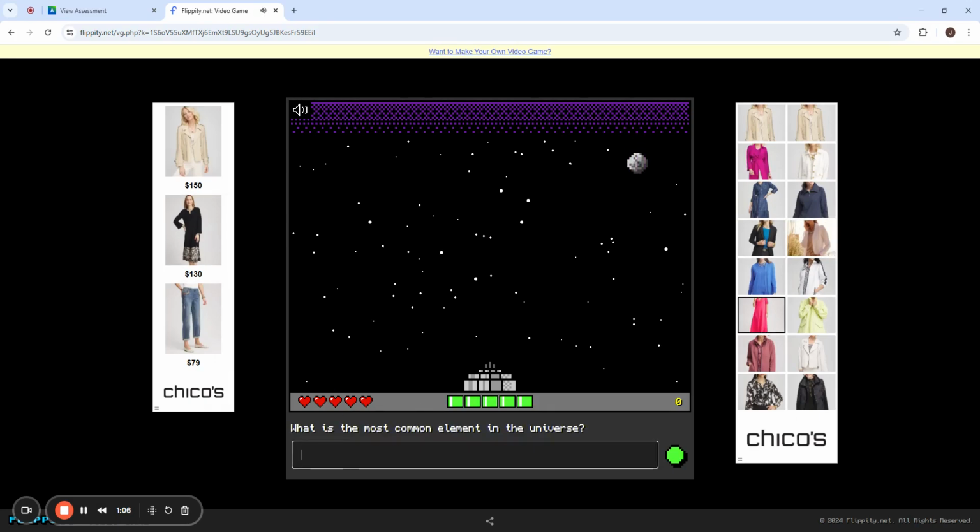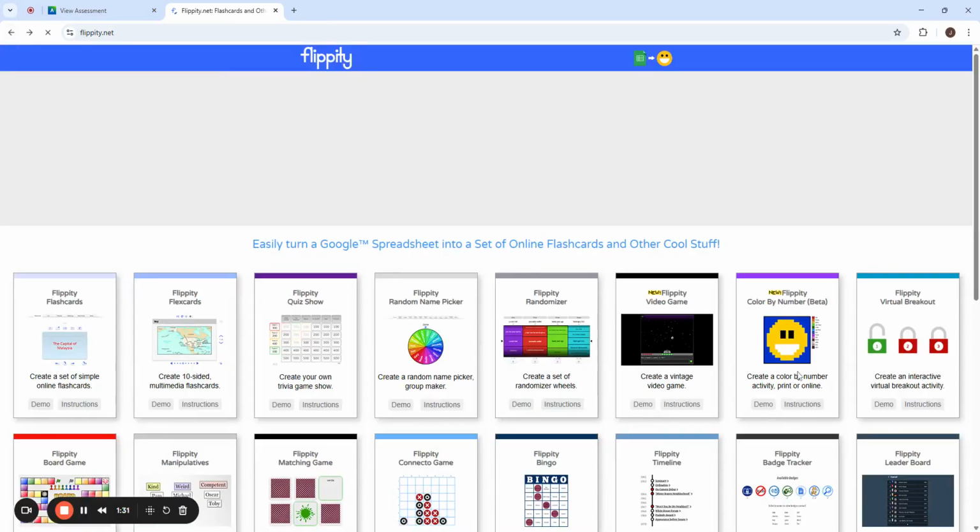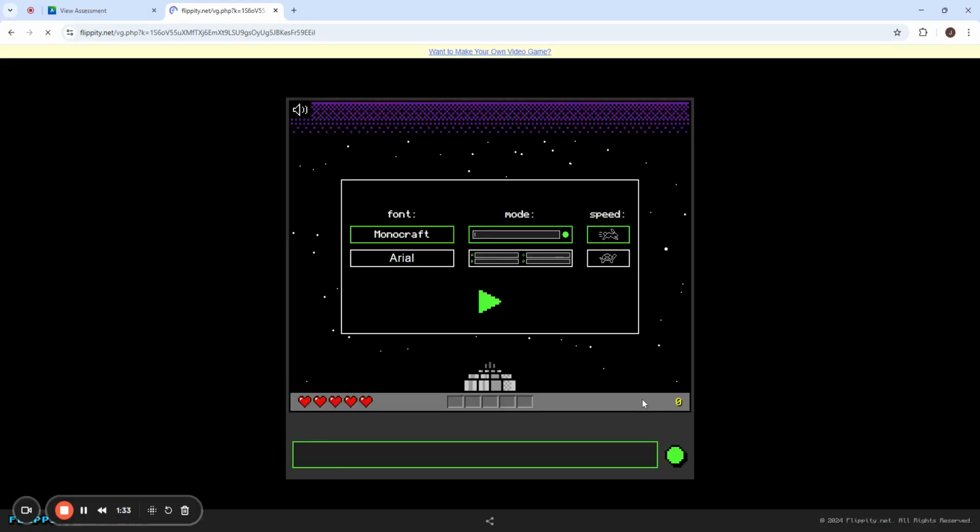Down here you have 5 hearts. Those are your lives. I'm going to put a wrong answer if I can get it in there. Couldn't get it in there. But that's what it looks like when you miss one, and that's how fast the meteorite goes. So if somebody is not a fast typer, then using the slow mode is the way to go.